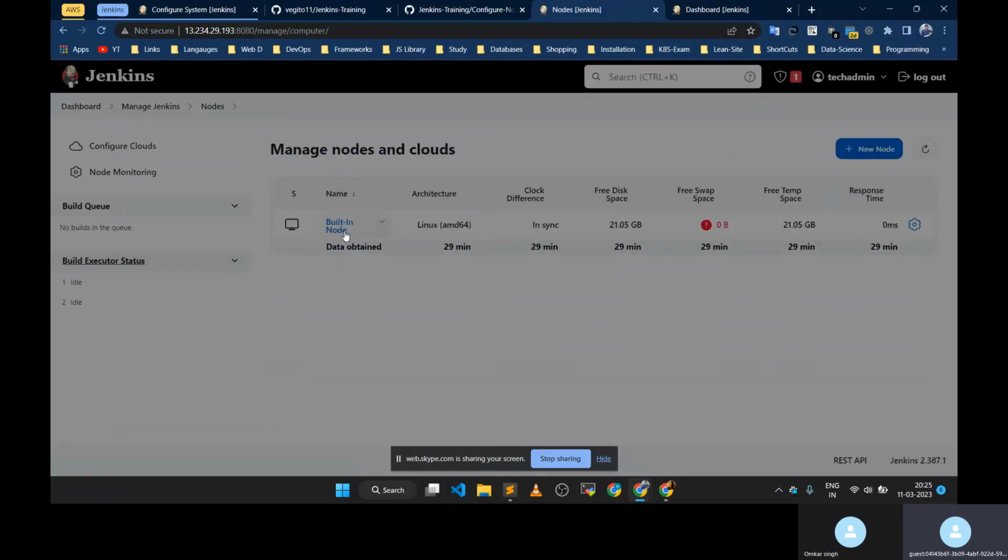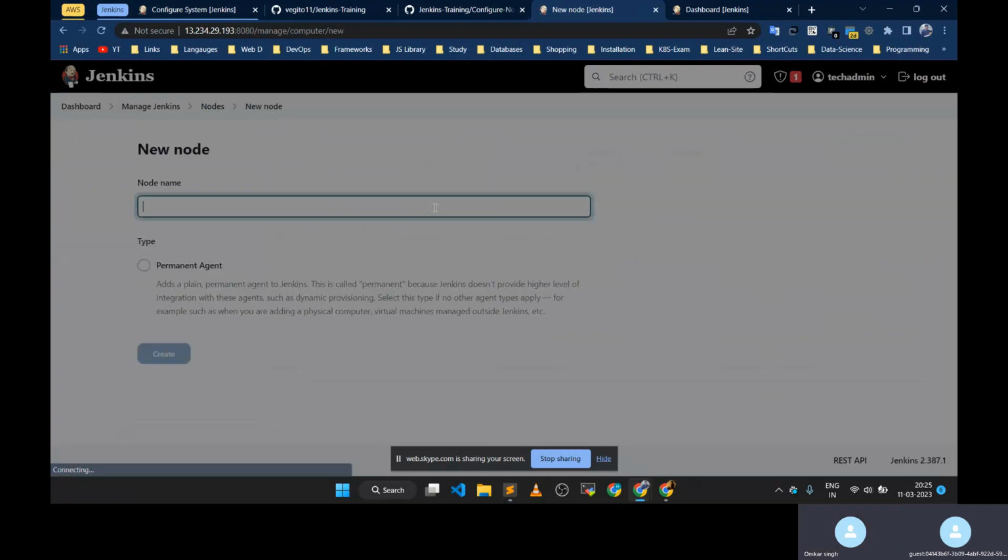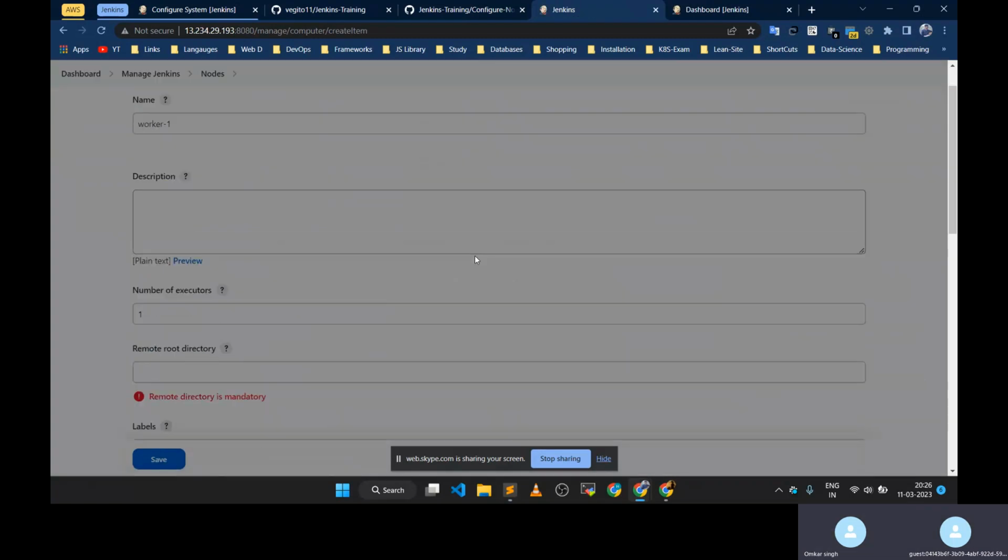Here you can see that currently we are using the master. This is the configuration of the master. Now we want to add a new node, which will act as a worker. For that, you have to click on New Node. Then you can give any name, like worker1, and click on Create.